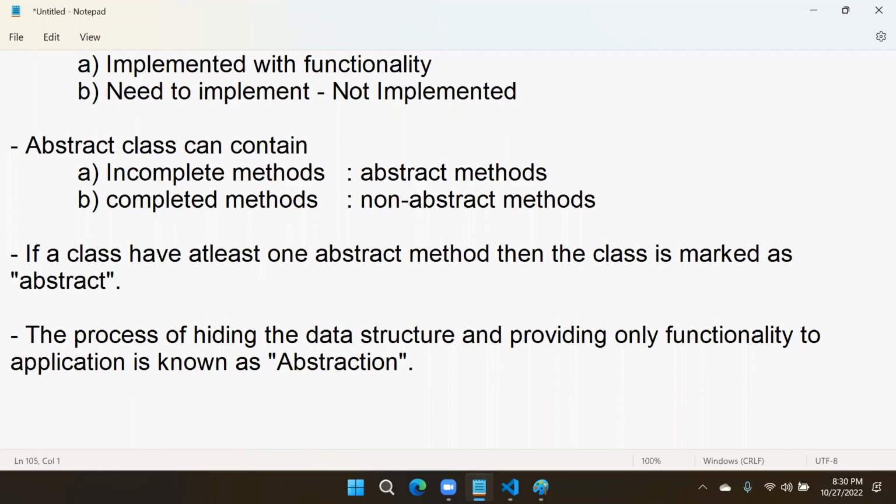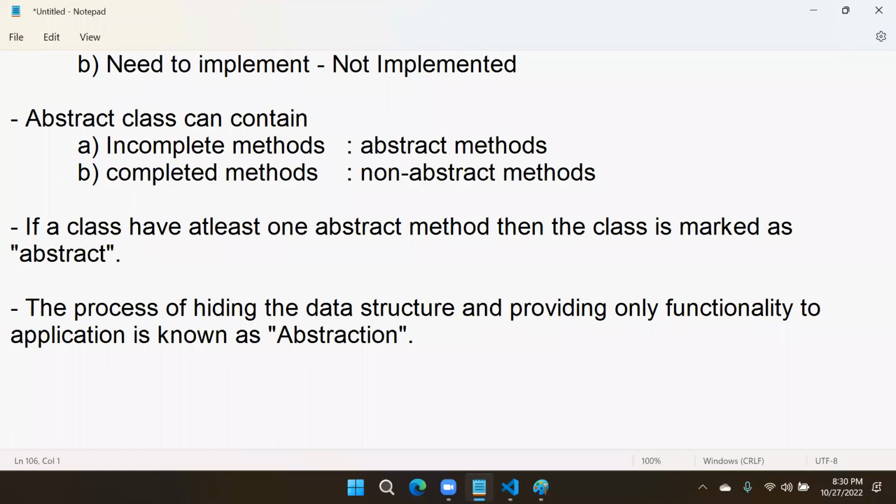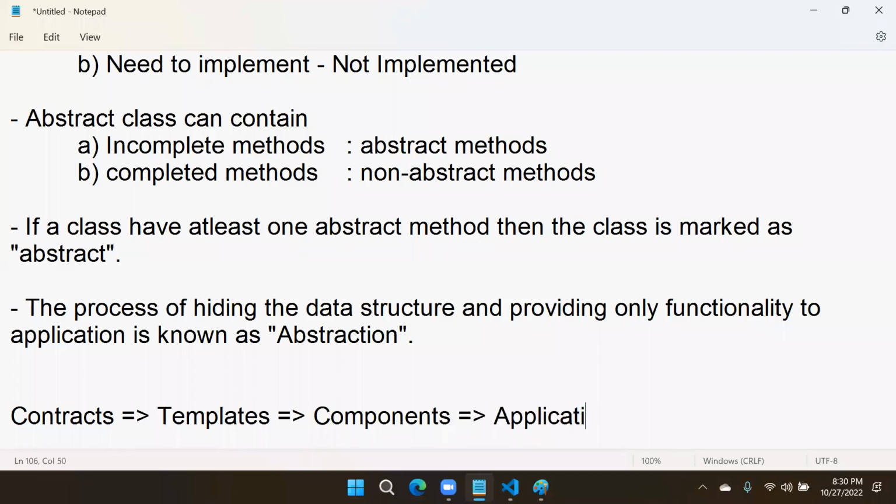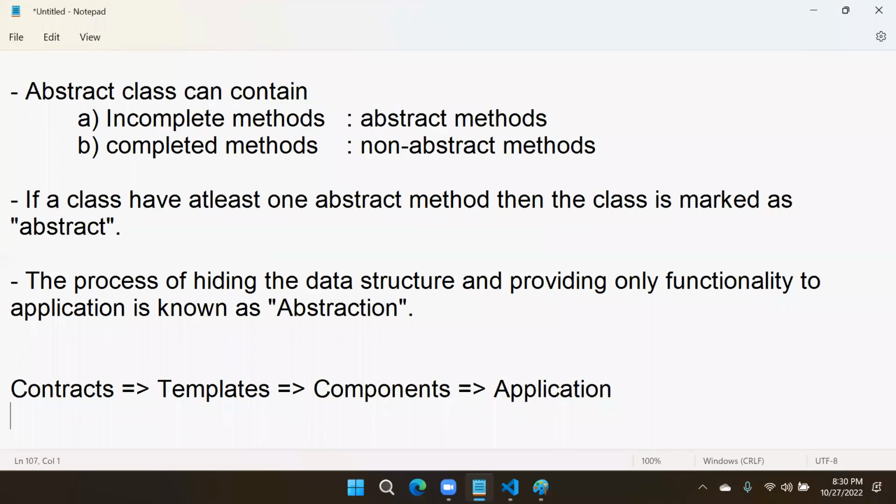The template will tell the rules. Where will the template get the rules from? From contracts. So what is the order? We have contracts. From contracts we have templates. From templates we have components. Understood? And components are used in the application. The application is built with components. So an application contains components, components come from templates, and templates come from contracts. That is the order.